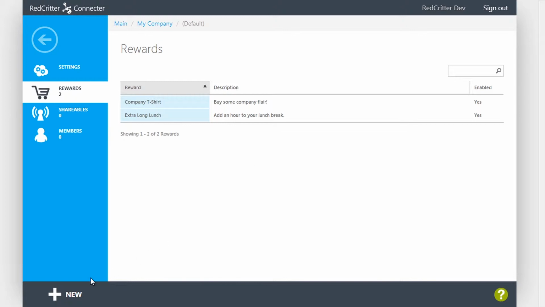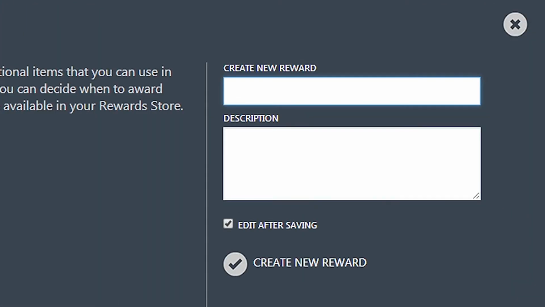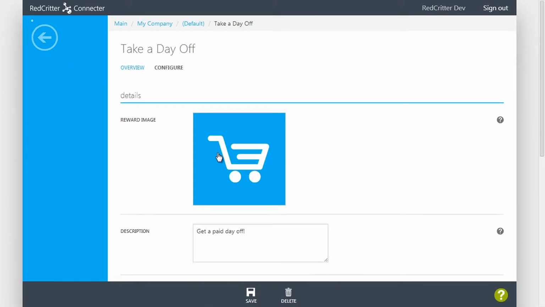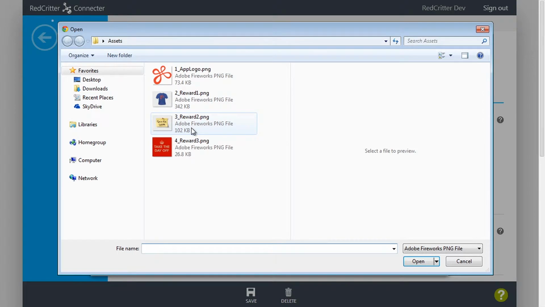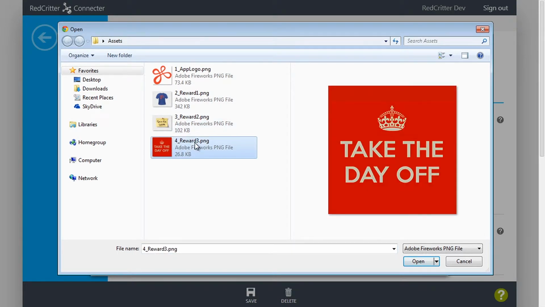I'm gonna add one more here. We're going to call this one Take a Day Off. When you're ready, click Create New Reward. And just like before, let's swap out this image with the one that's provided.